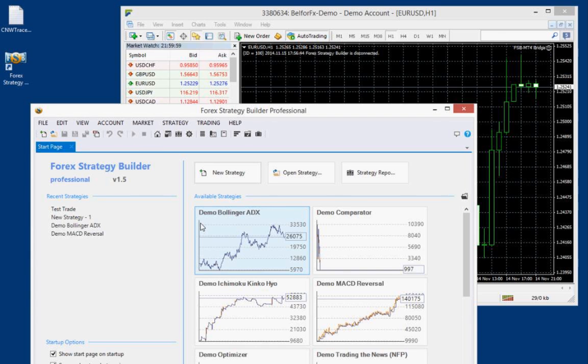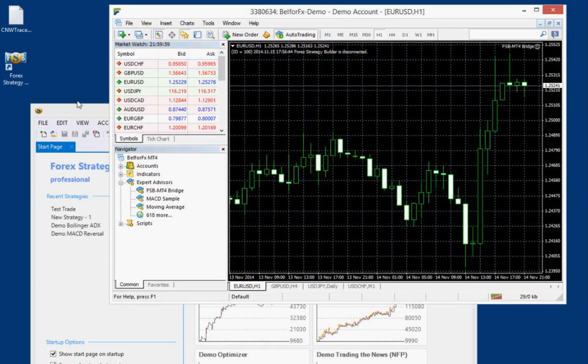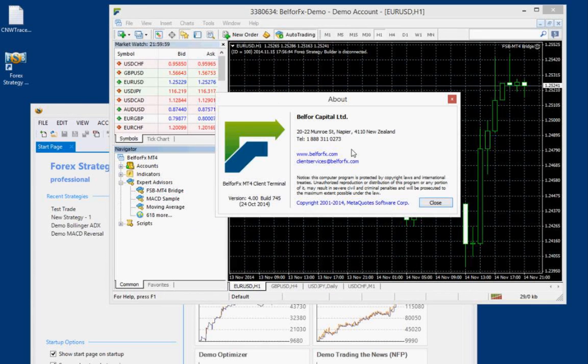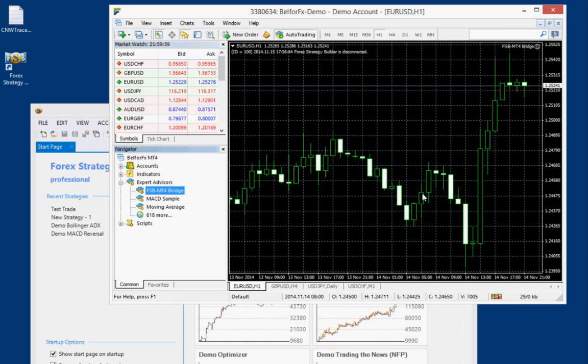What version of MT4 does FSB work on? We are updating FSB and the bridge constantly, and now we are connected to the latest MT4 version. This is version 4, build 745 from 24th of October. This is the latest one. Okay. Do you have more questions?